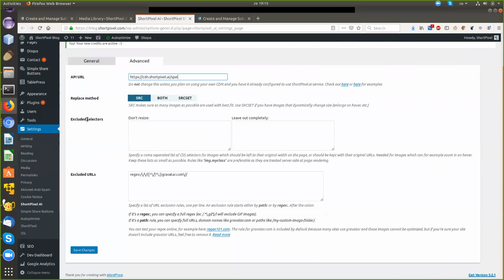Then, if you ever have an image which you don't want to resize, for example, an image which enlarges when you hover the mouse on top of it, so you would like to have it at a bigger size, you could add a CSS selector here. This is pretty technical. If you know what a CSS selector is, you will be able to do this. If not, maybe ask somebody who knows.